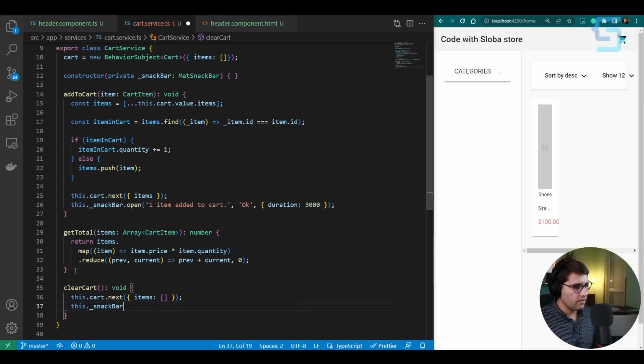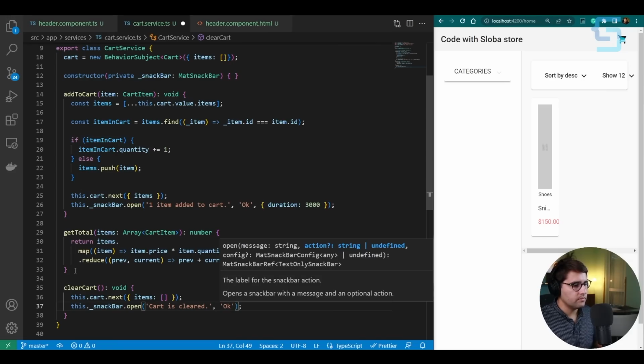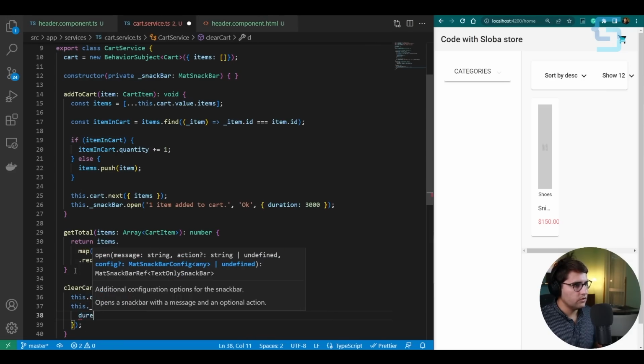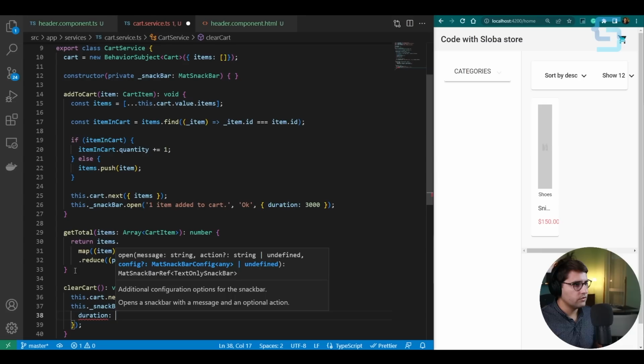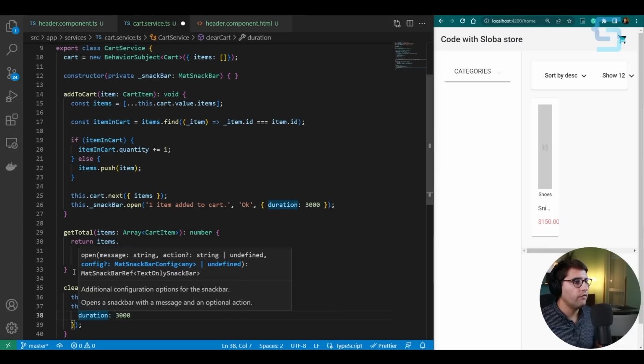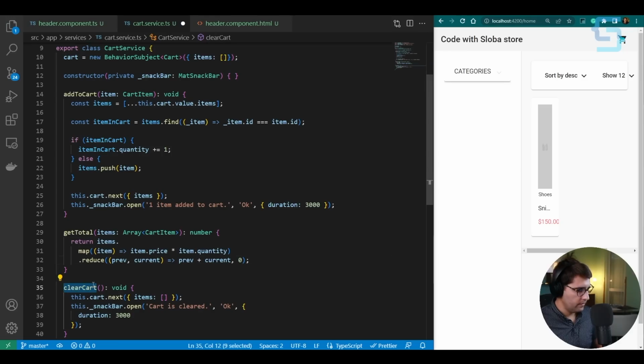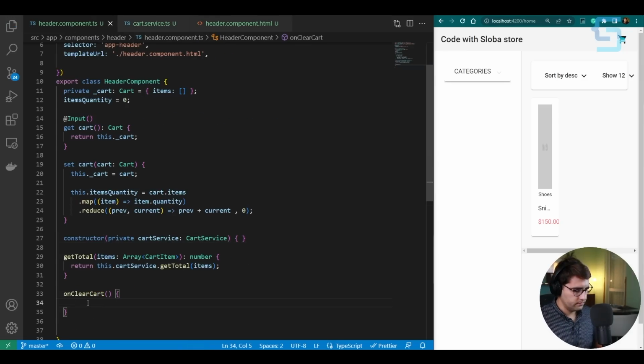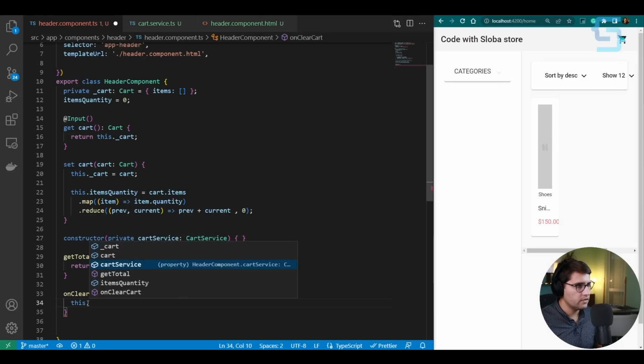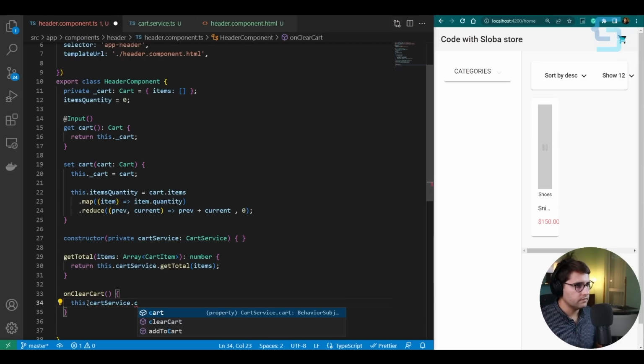And we can display this information to the user. This dot snack bar dot open, cart is clear. And again, let's add OK text for a button, and let's set the duration to 3000 milliseconds, or 3 seconds if it's easier for you. Now let's just call this method inside of our header component here. This dot cart service dot clear cart. Okay, like so.